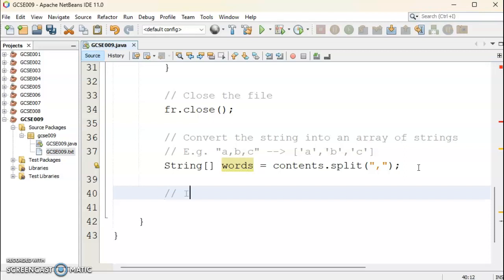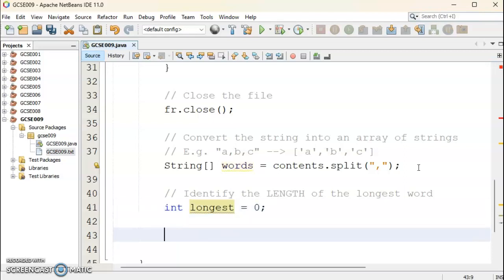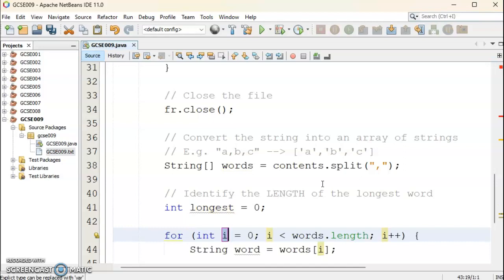Next, we're going to identify the length of the longest word, and the way that we're going to do that is iterate through all of the words and keep a note of it in an integer called longest, and we'll set it to 0 initially. Then whichever word has the longest length so far will be used to update that variable. So it will only have to be updated if we find a word which is longer than any word we've ever found before. So let's use fori tab in order to set up a for loop.